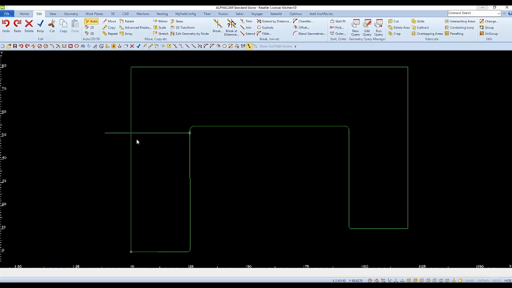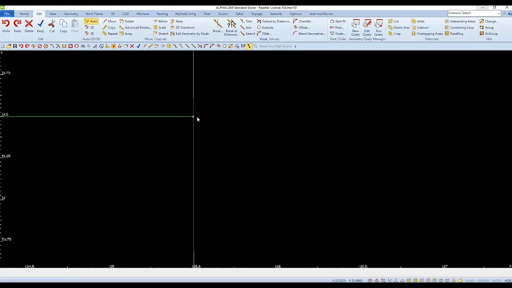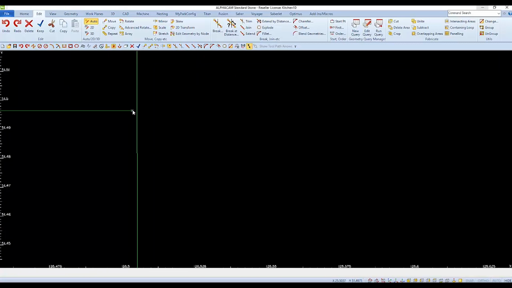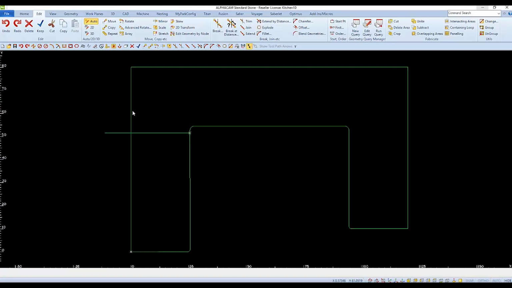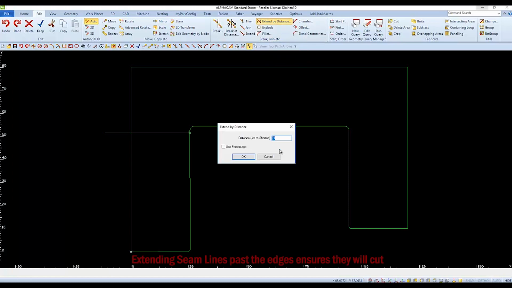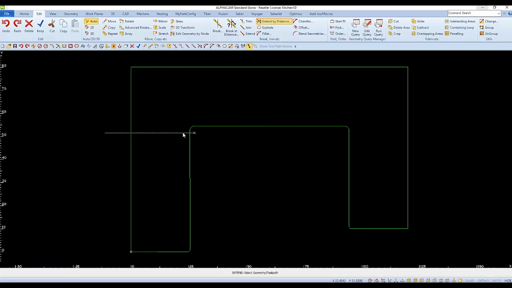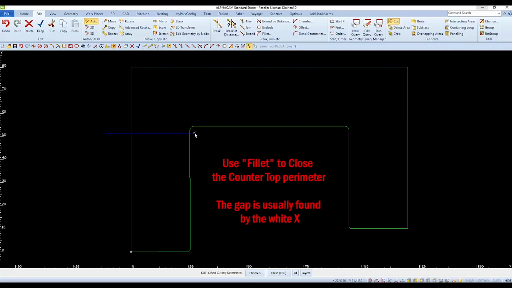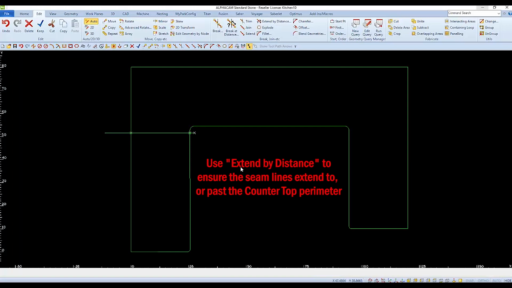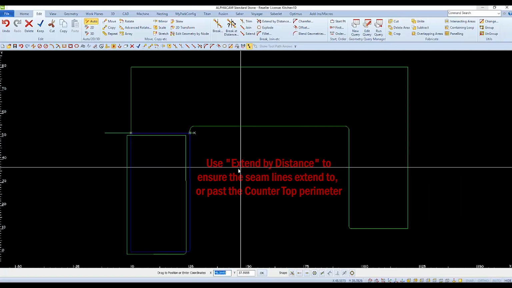Another common problem is with the cut line itself, that it must extend to or past the edges. If we zoom in, we can see that there is a gap, so our cut line is not able to cut the perimeter. An easy fix for this is if we use extend by distance so that we can visibly see the cut line goes past the perimeter. Those are the 2 most common problems when trying to separate a countertop into pieces. With those issues corrected, it will separate properly.